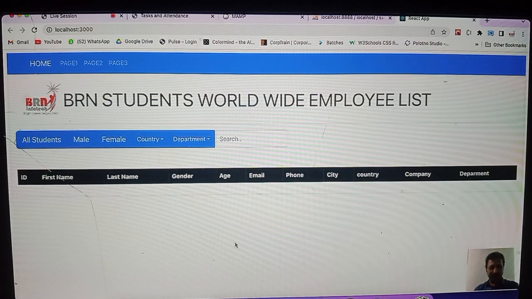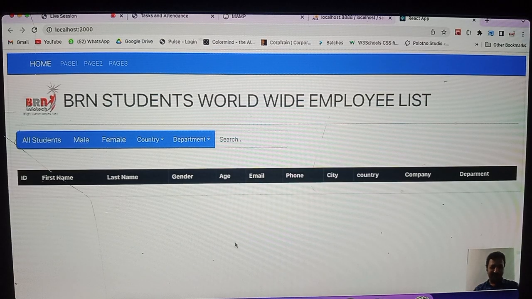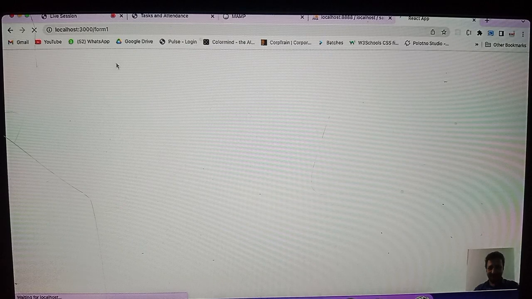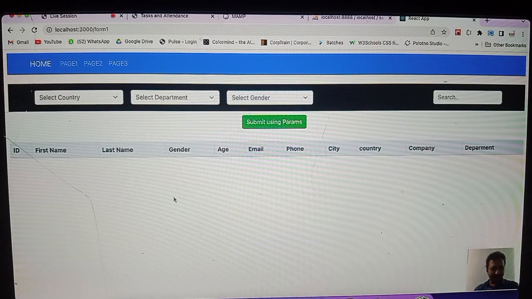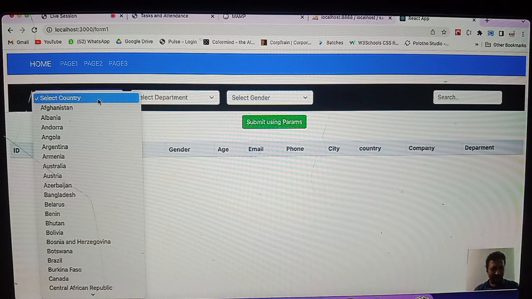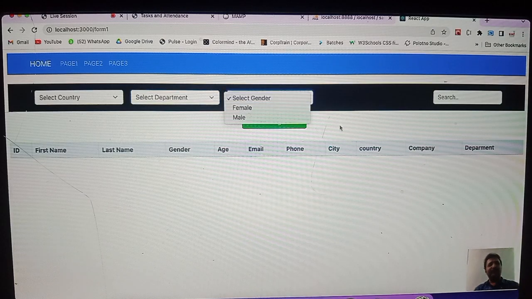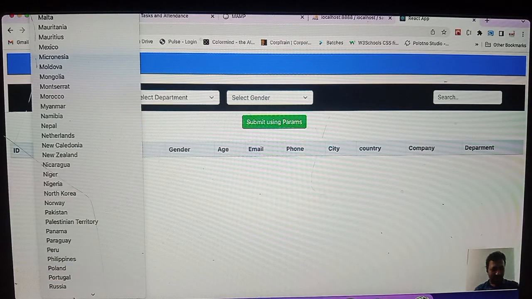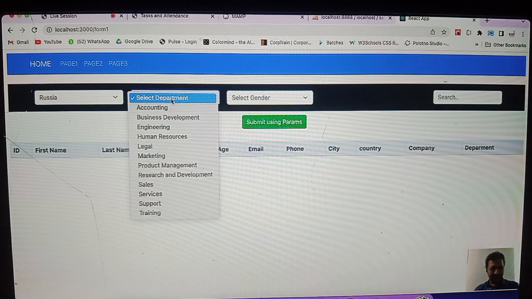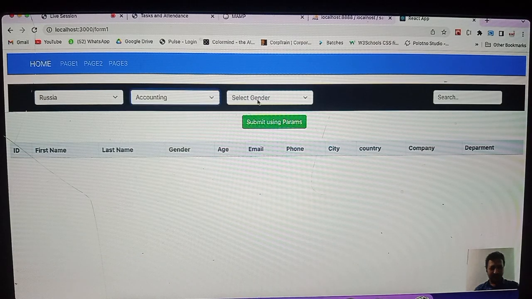Now, where do I need to click it? Students, workers, employees. Page 3. Nice, man. Really excellent. See, naturally, if you add bootstrap, that professional look will come. Now, what do I have to do? I have to select the country, share, department, accounting, gender, age. Let us see.